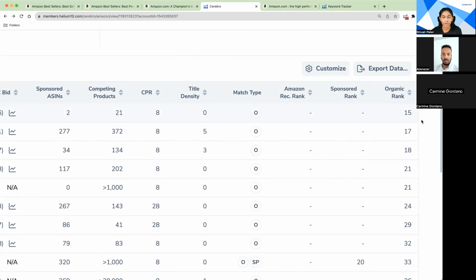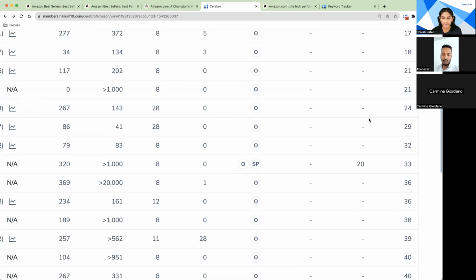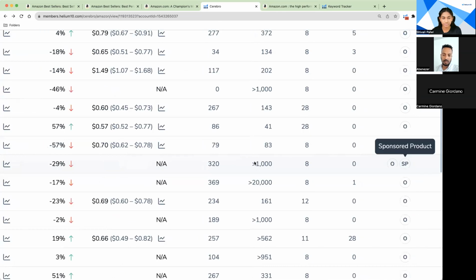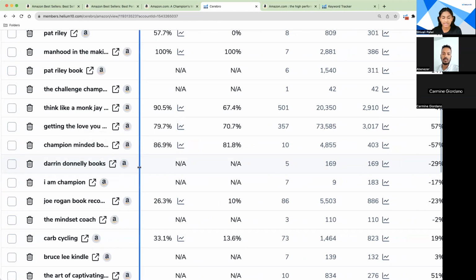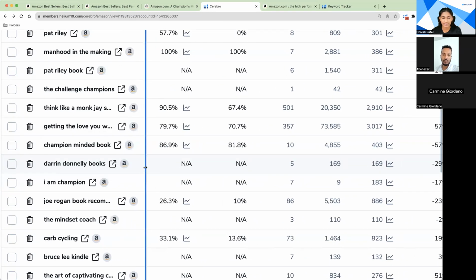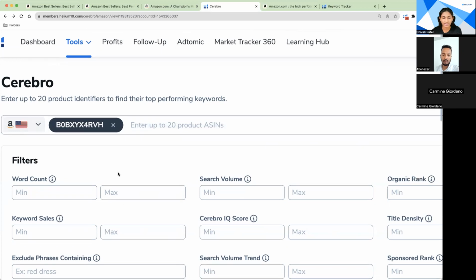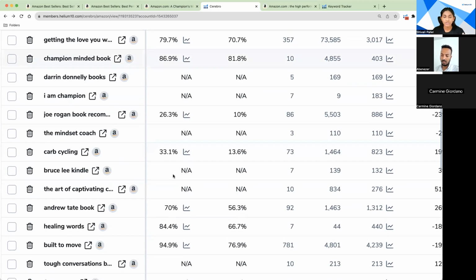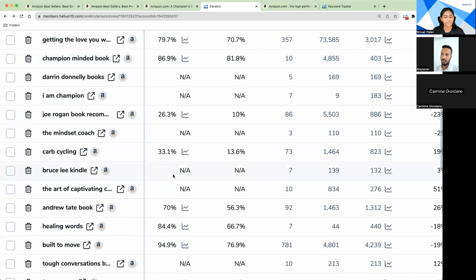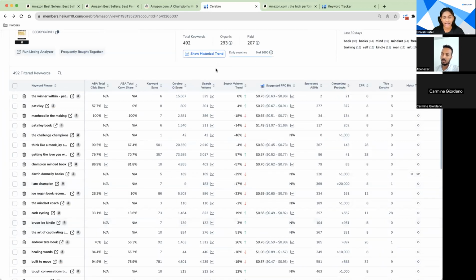You also have your organic ranking. You have your sponsored ranking. So this book doesn't have any sort of sponsored rank for this keyword. But as you can see, they are running sponsored ads for this one, and they're ranking in position 20, roughly, over the last 30 days for Darren Donnelly books. So this is interesting because now you can start finding that maybe the author for this product is not relevant, but they're starting to find the parallelism for books that might be similar, and they're running ads for those books. So that's a great thing to keep in mind. Maybe you want to find books that are similar and start running targeting ads for that.